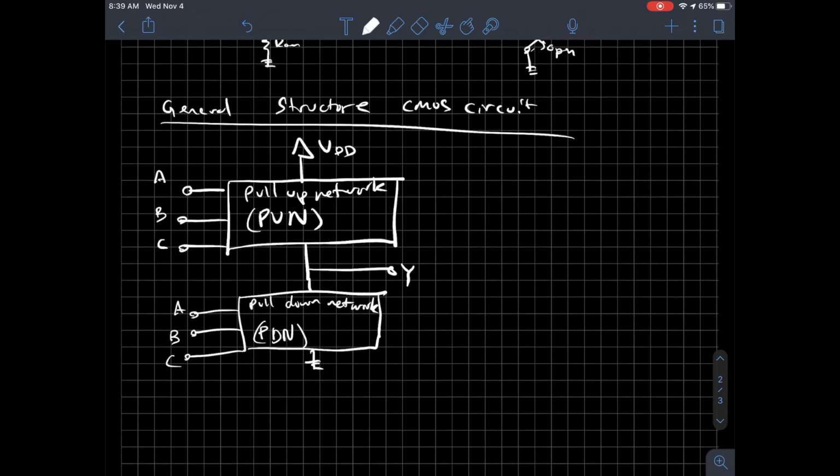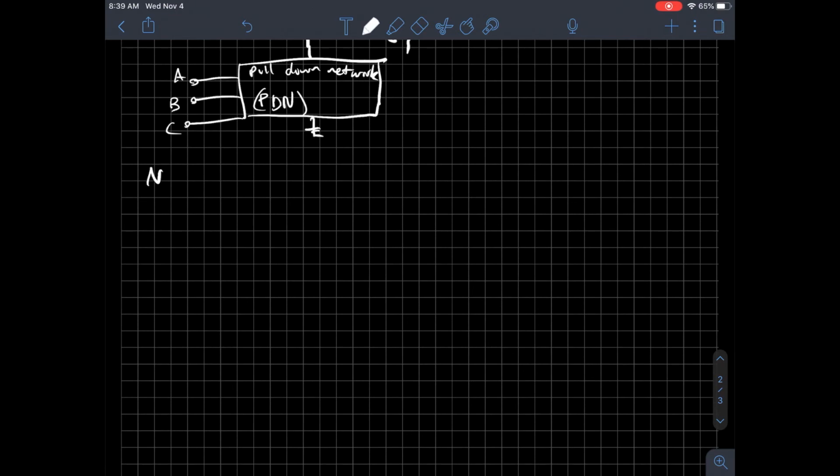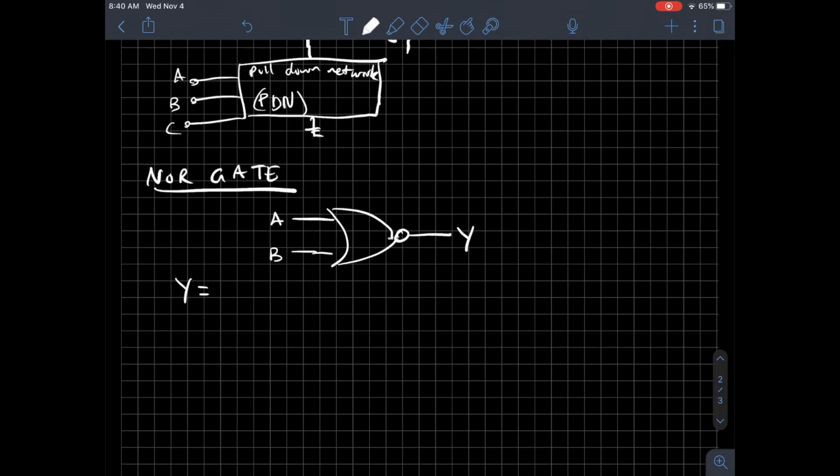Let's look at what some common logic operations are when implemented using CMOS. So let's start with a NOR gate. A NOR gate, first of all, is represented by taking two inputs, A and B, and I have an OR, and then I put a bubble here to represent not OR. So Y is equal to A or B, negated, which through De Morgan's law is the same as not A and not B.